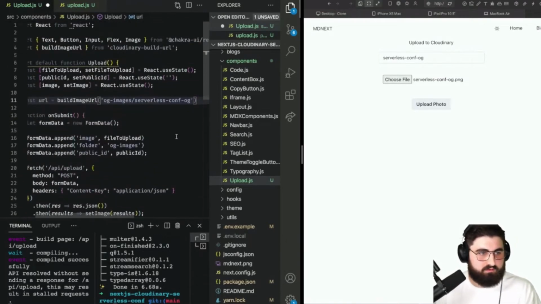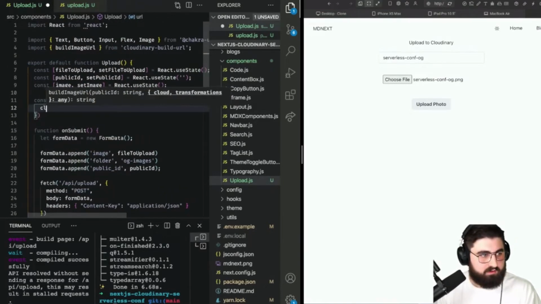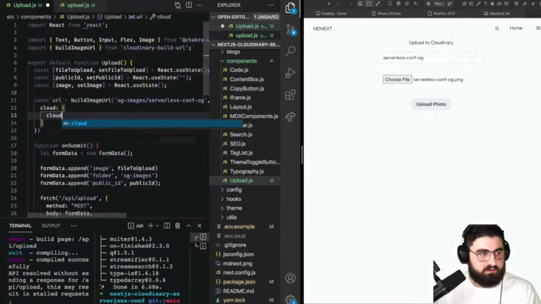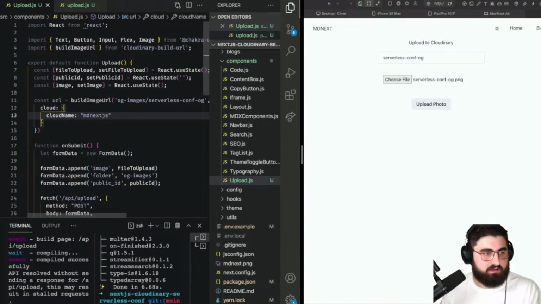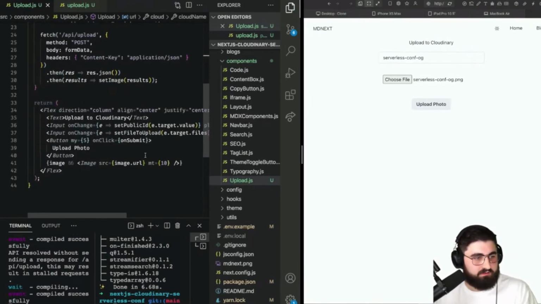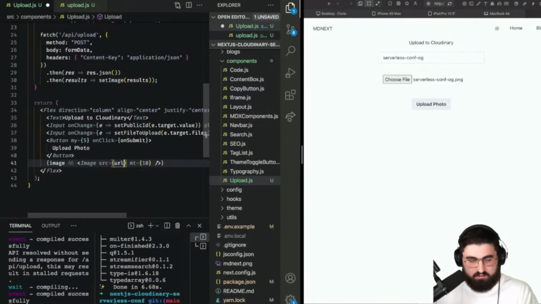Let's try and I think we have to also set up the cloud name here. So cloud name, and this is my cloud name for my MD Next project. And let's go down here. Let's actually just throw in url.